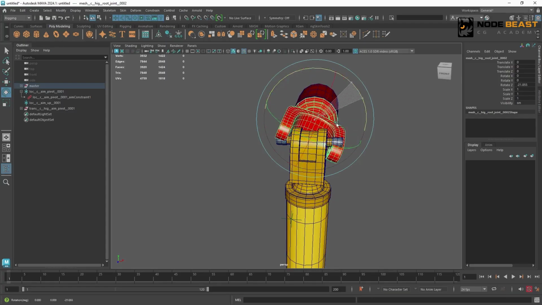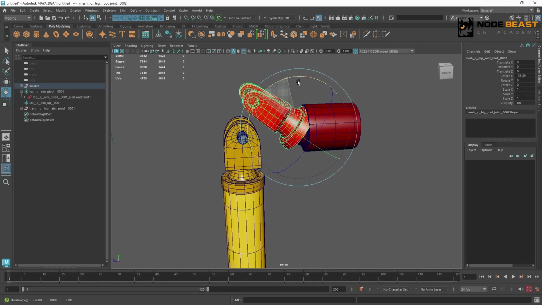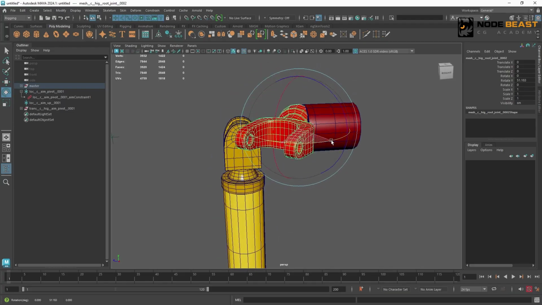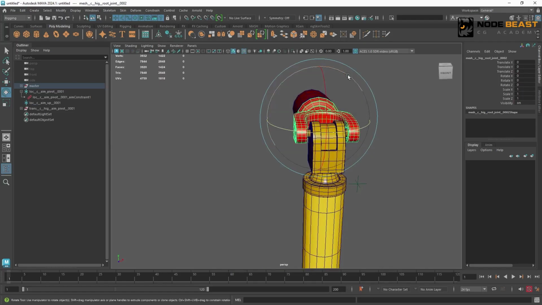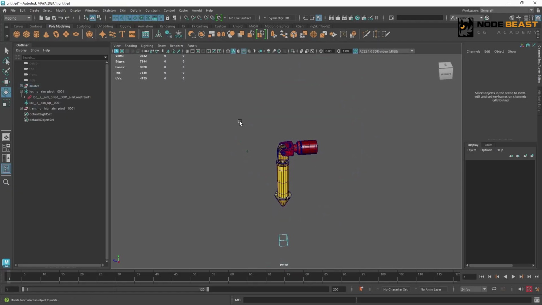But we must be careful here. It cannot rotate on other axes. It can't have this axis rotation. It can't have this axis rotation. It can only be Z-axis rotation. So how do we do this? Well, let's take a look at this.